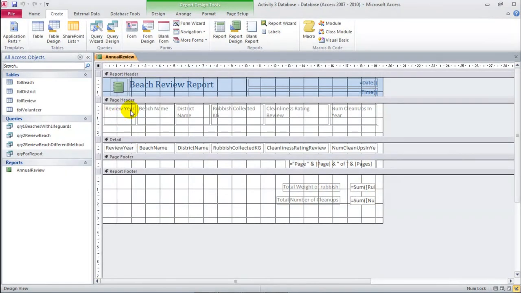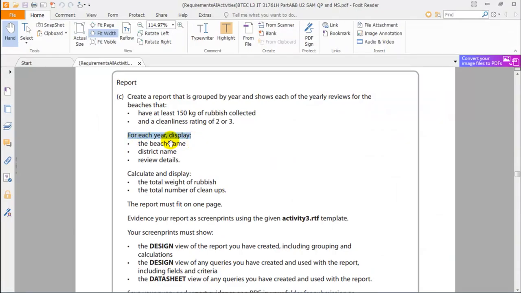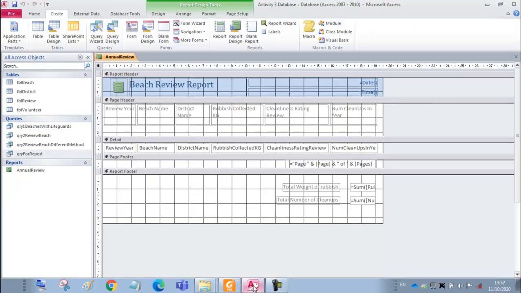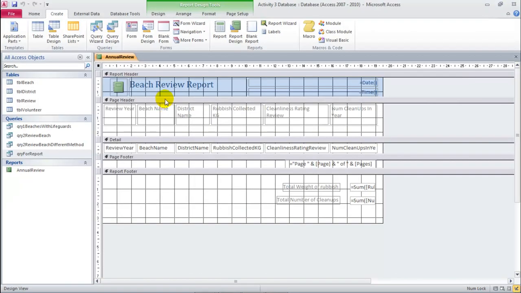We realize that we should have done it per year. So what happens in that situation? We need a header for each year. If you see that for each year display, then you need a header to group it by the year. So how is that done? In the design view of this, we do some little tricks.